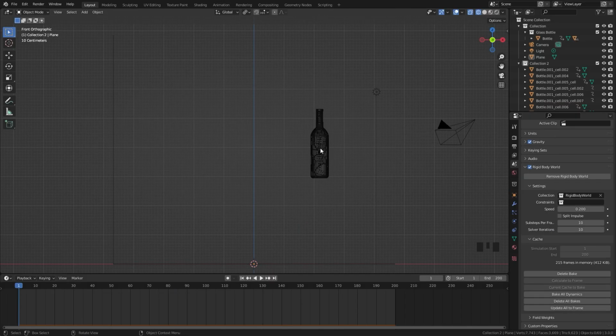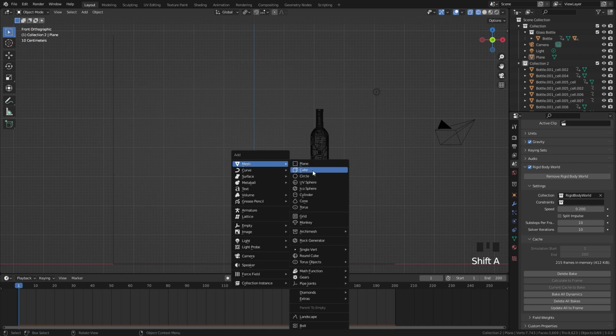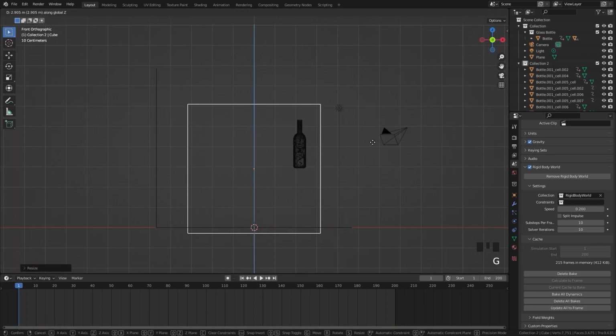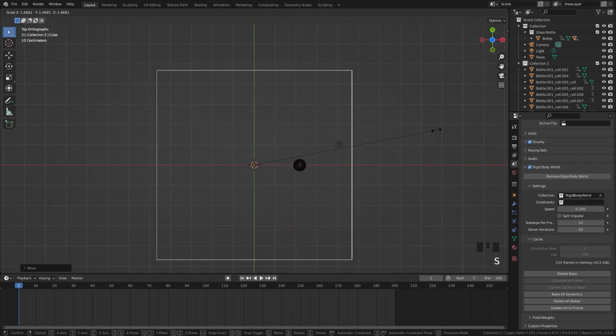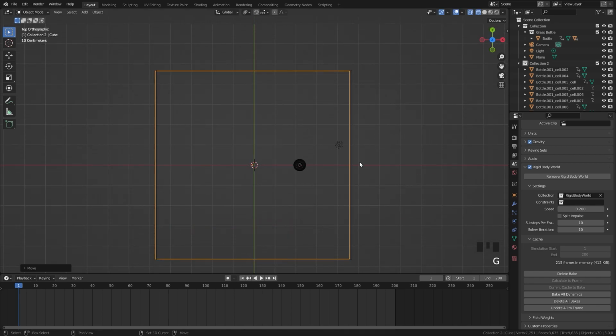Now let's get back to the tutorial. Now that the rigid body simulation is done, we can set up the fluid simulation. We need to first add in another cube object, scale this up, and this is going to be the domain. I'm going to go into top view and make sure it fits the entire plane, just like this.